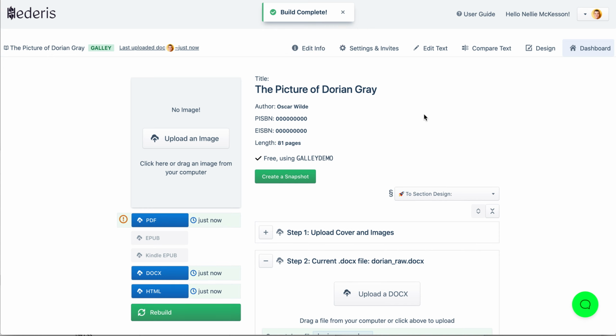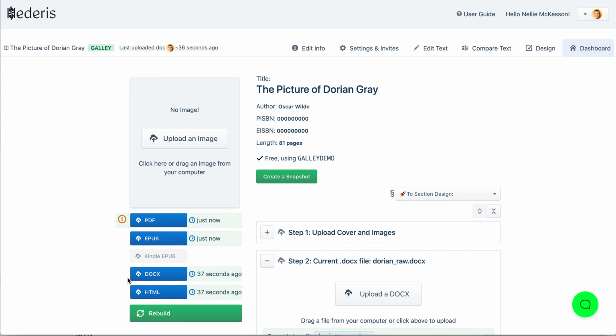So the first thing we'll do is actually review those styles and that tagging and make sure it all looks okay, make any changes that need to be made. You can do that right here in the Hederis app, or you can do that in the Word file that Hederis gives back to you. I'm going to go over to the Edit Text pane.